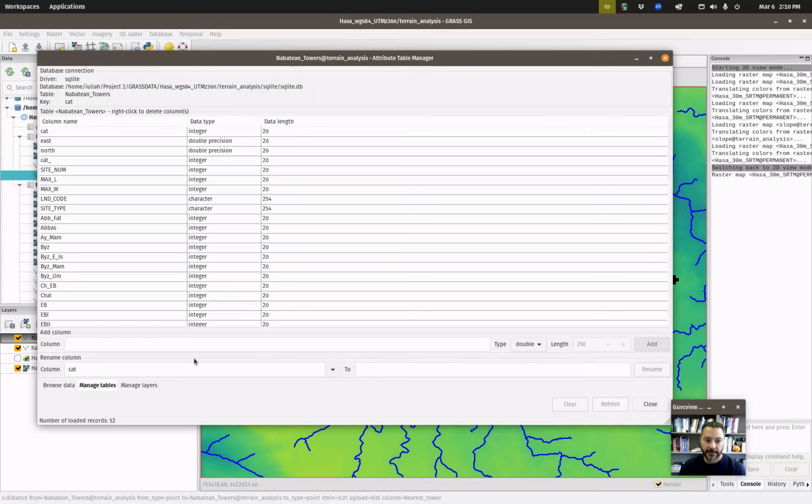And we hit add. And since we know we're going to be looking for nearest stream, let's go ahead and add that as well. Nearest M. Nearest, I don't know what is going on. Maybe my keyboard is broken. The M.